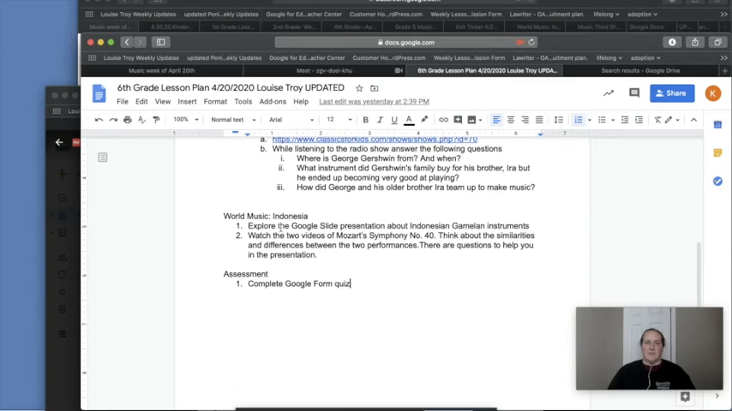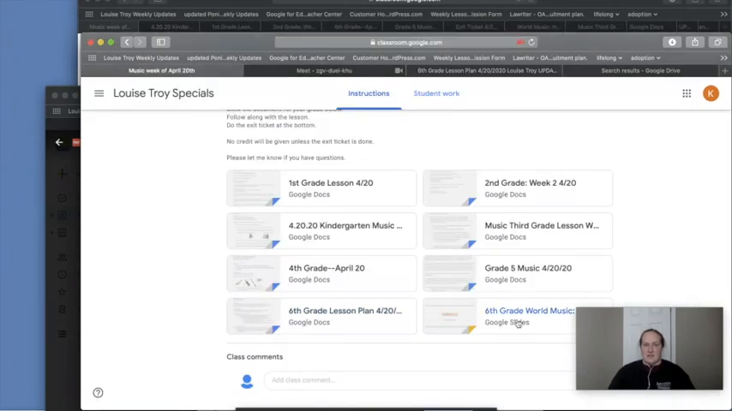Explore the Google slide presentation about Indonesian gamelan instruments. Watch the 2 videos of Mozart's Symphony Number 40. Think about the similarities and differences between the 2 performances. There are questions to help you in the presentation. When it says the presentation, it means this other thing right here that says 6th grade world music. It's a Google slide, so it's a PowerPoint presentation.